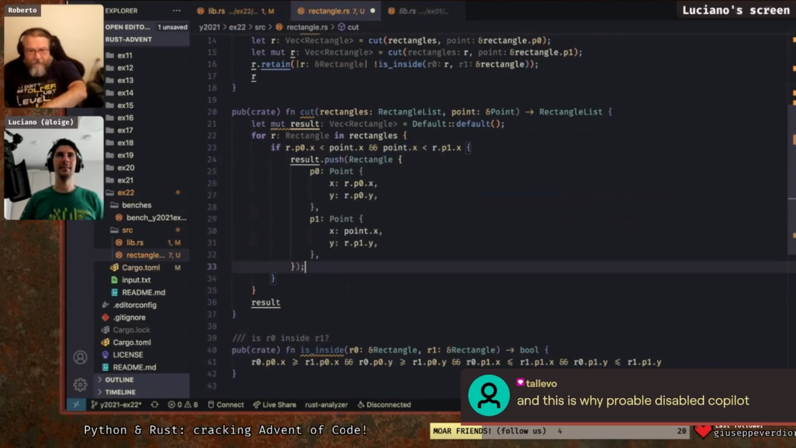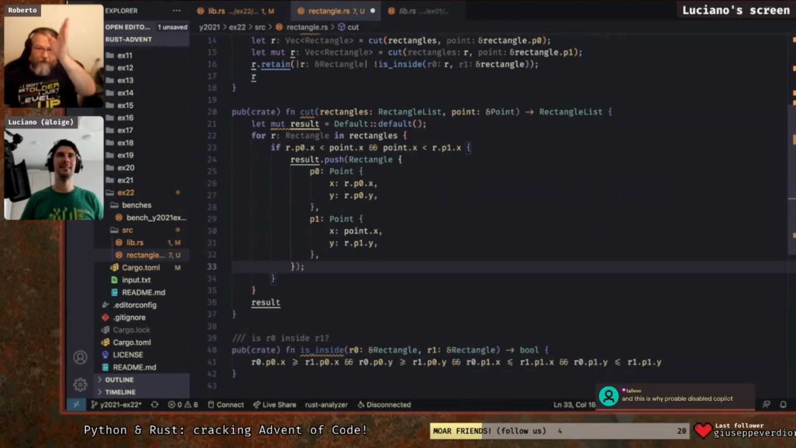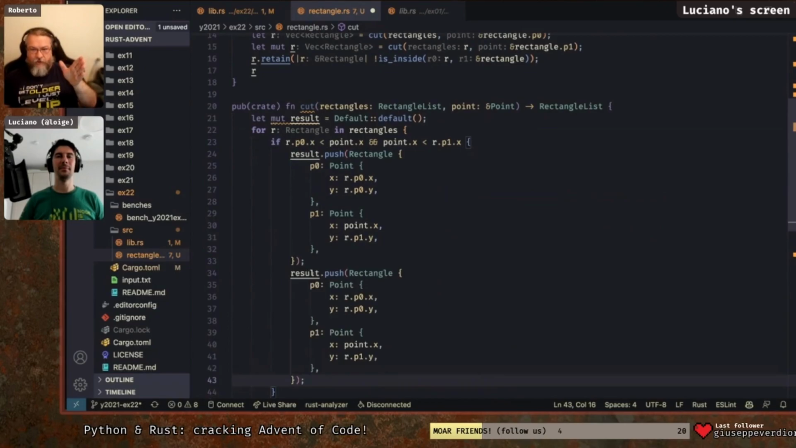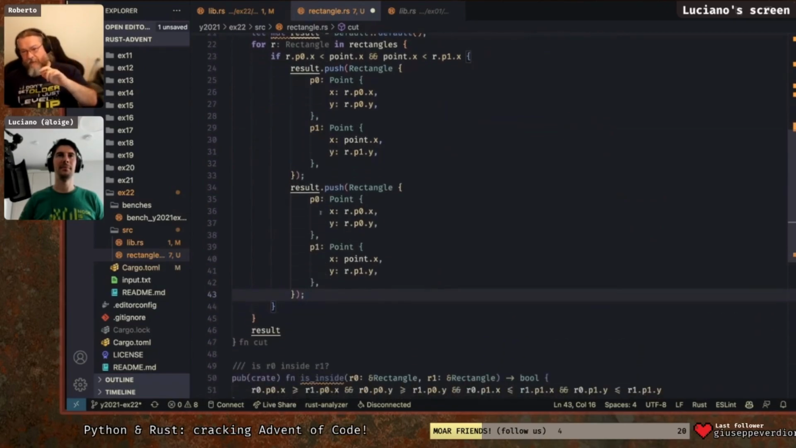Keep everything. So this is between 0, 0 and x. Perfect. You have to do this again, so copy and paste all of this. There are two pushes because we are cutting. Okay, so our rectangle becomes two rectangles. So you push this, then copy and paste this result push, and we have to change the coordinates a moment.